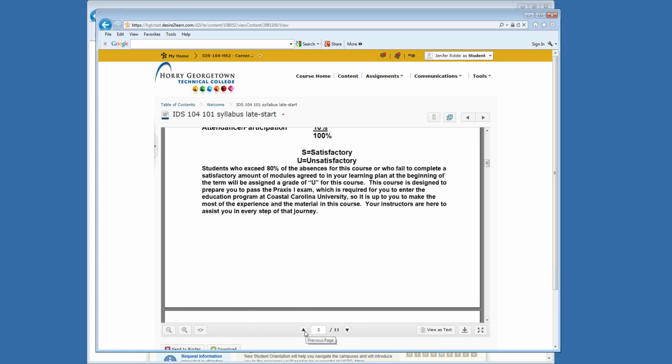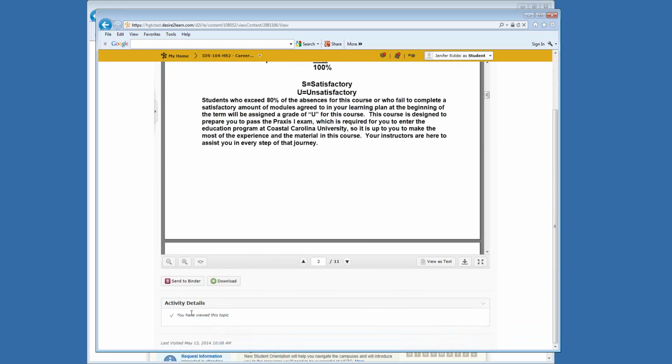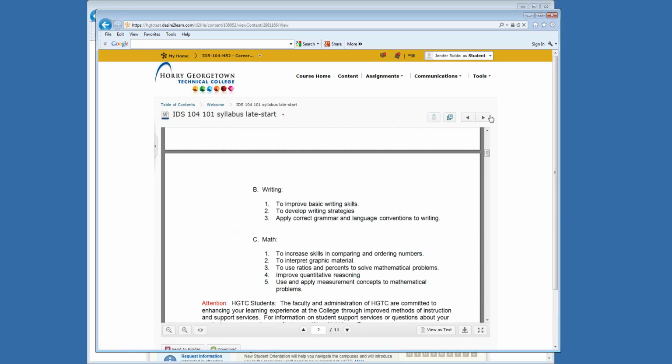You can use the arrows for going up to a previous page or going down to the next page. You can view this as text as well. And you can also choose to download this to your personal flash drive or your personal computer. If you would like to go to the next document in your table of contents, you can choose to use the next arrow up at the top of the page.